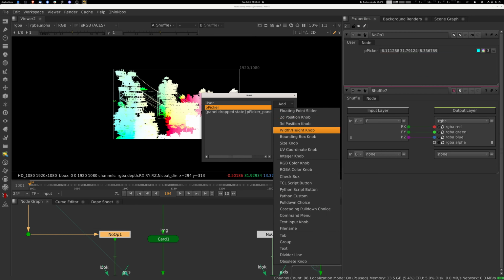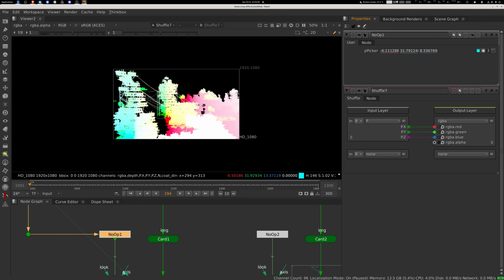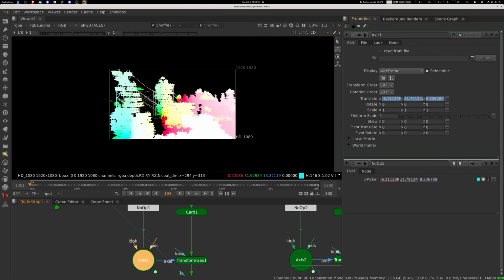Not sure what it's called here. 3D position knob probably. I just named it position picker, and you can see there's some kind of value in it. This value is directly linked to an axis, and the axis it's pulling in.